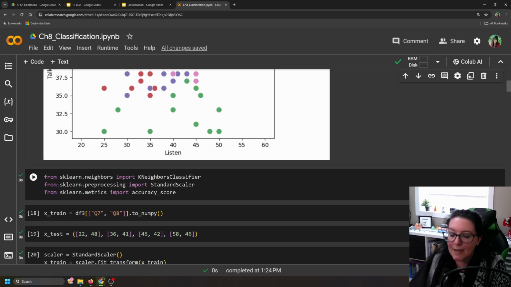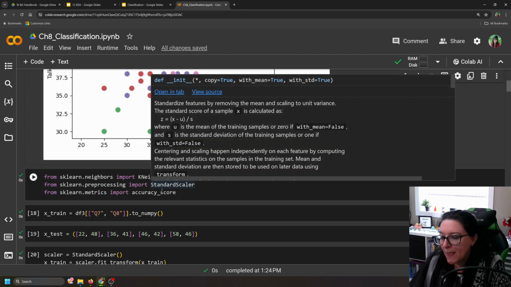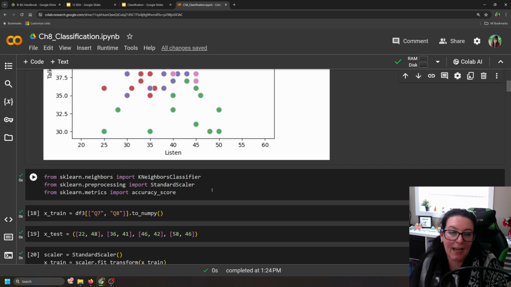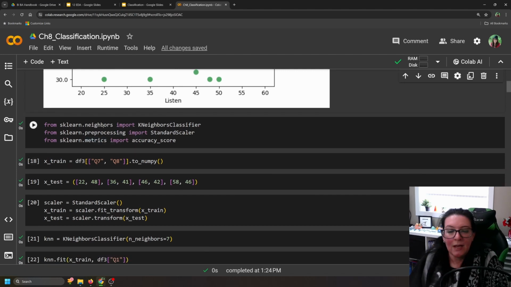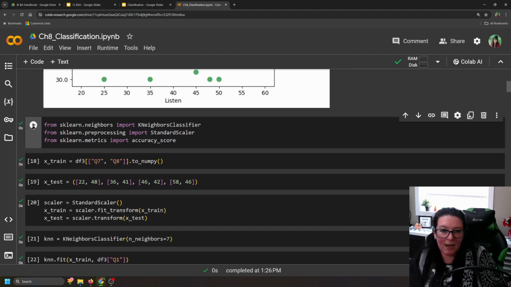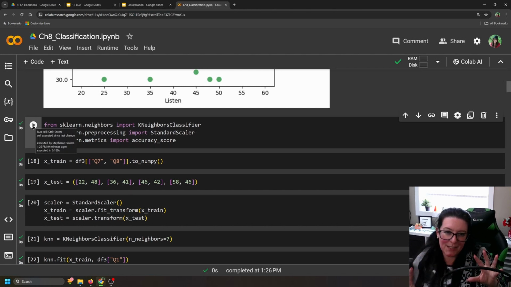So we're going to add in one more package here, which is StandardScaler from sklearn.preprocessing. So you're going to need your KNeighborsClassifier from sklearn.neighbors. You're going to need your sklearn.preprocessing, then the command is StandardScaler, and then you're going to need your accuracy score from sklearn.metrics.